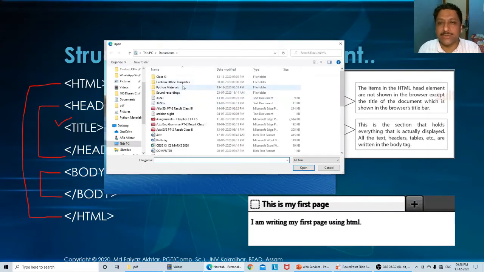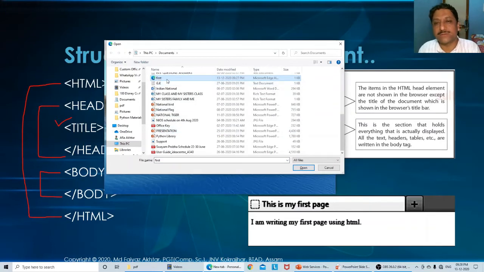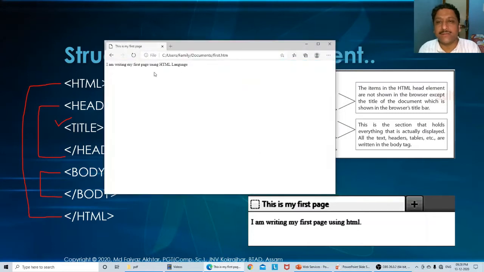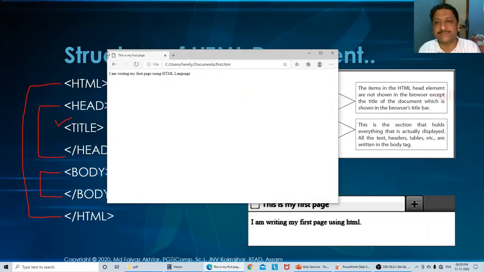An open dialog box, and here you will find that first page, first.html file, the hypertext markup language file. Then click on open. Now what you are seeing here, it is displaying the heading, this is my first page, and the message in the body section, the web page is displaying: I am writing my first page using HTML language.